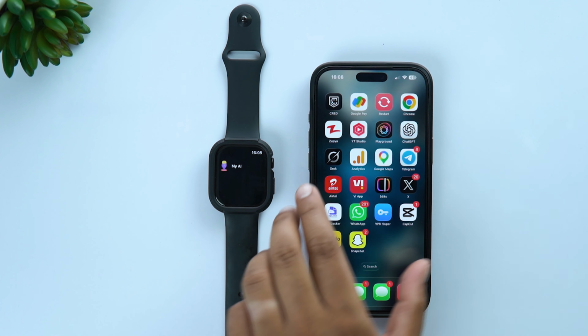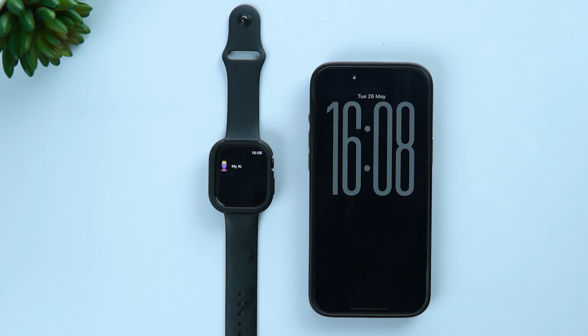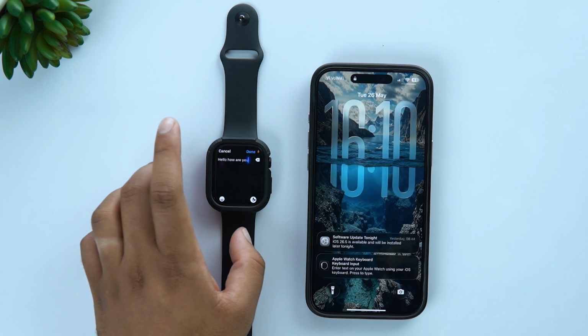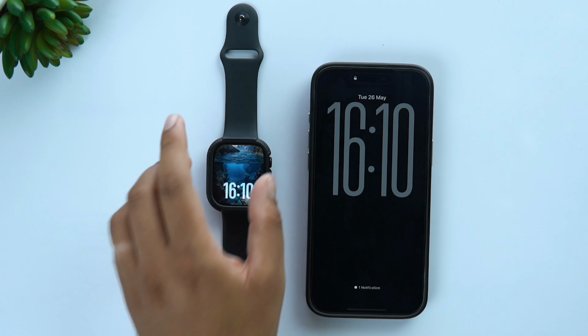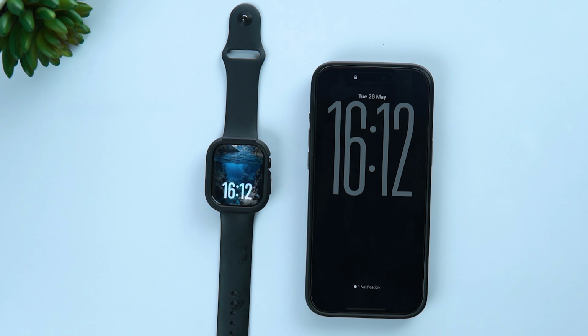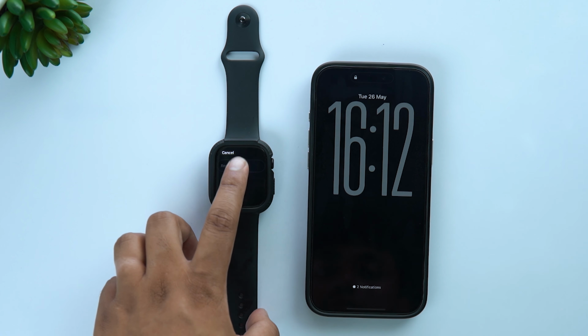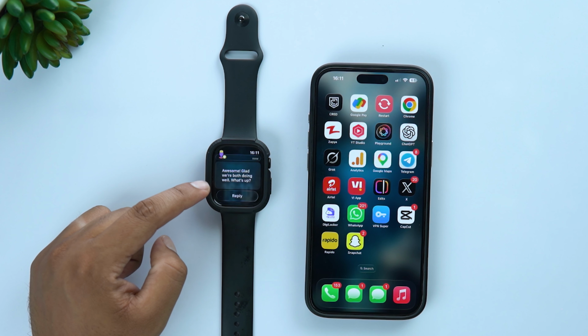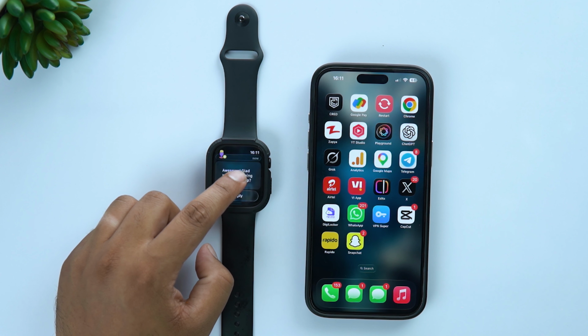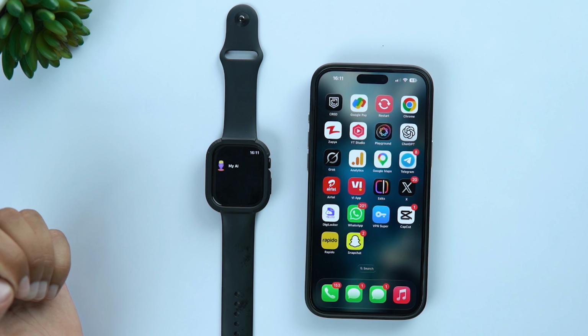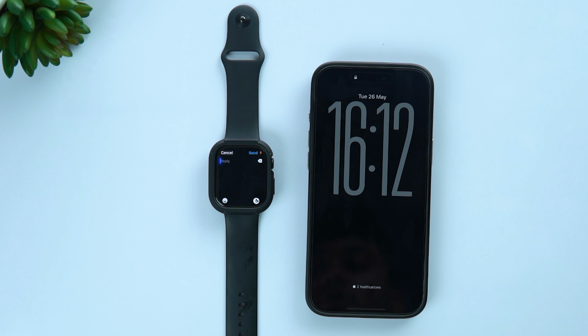So to get incoming messages, I'll need to lock the iPhone. And now I'll receive the Snapchat reply as a notification. If someone sends me a text on Snapchat, then I can view the message from the notification and reply to it. But remember, you'll have to tap on the reply button to send a reply. If you tap on the notification itself, it'll just open the app with no means to reply and the message notification will be gone.